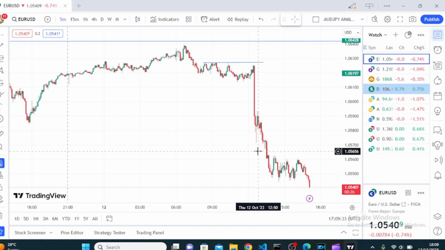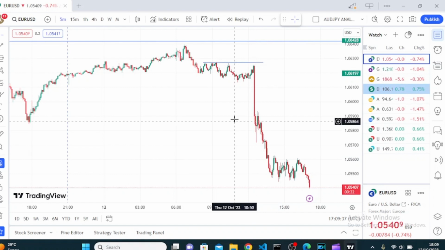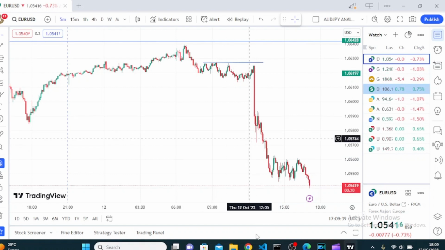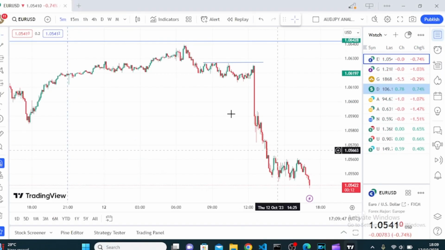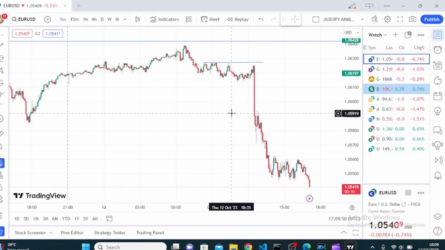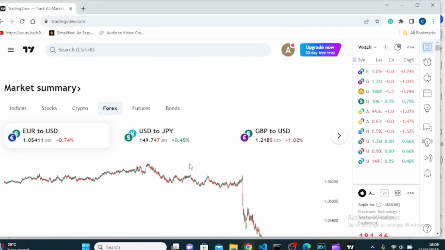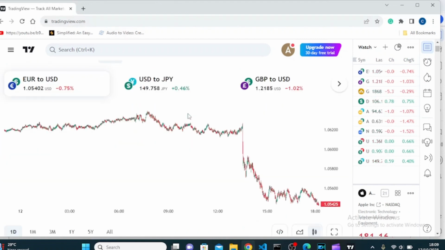If you do not have TradingView already installed on your device, you could just go to your Chrome, search TradingView, and get it installed. I already have it installed as an application on my PC. However, from their site, once you just type tradingview.com, I'm already signed in.